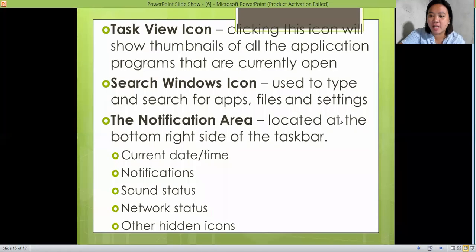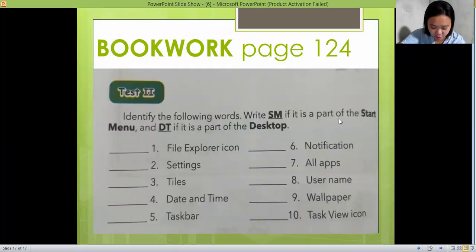Okay, so now let's open your book. It's on page 124. Identify the following words. Write SM if it is part of the start menu, and DT if it is part of the desktop. Number one, file explorer icon, SM or DT? Next, number two is the settings. Is it in start menu or desktop? SM or DT?